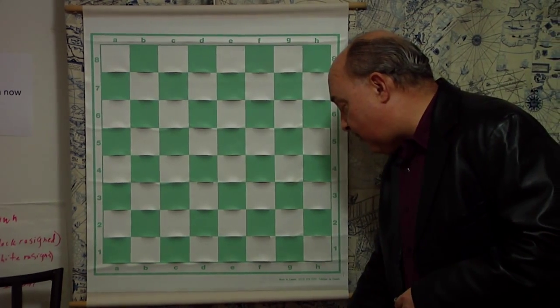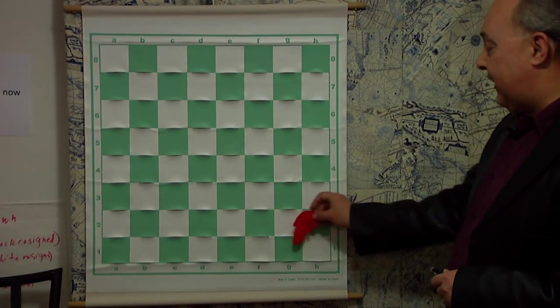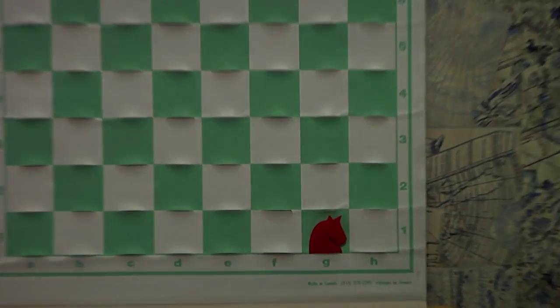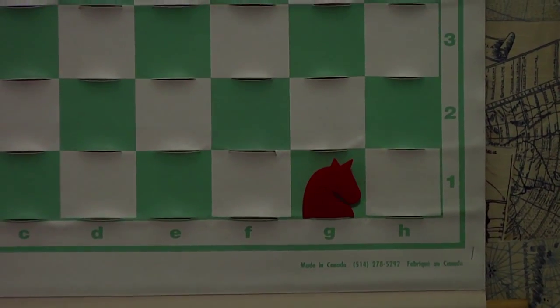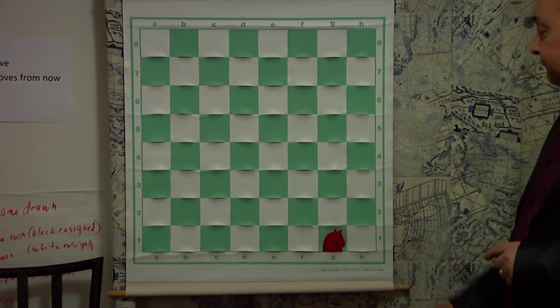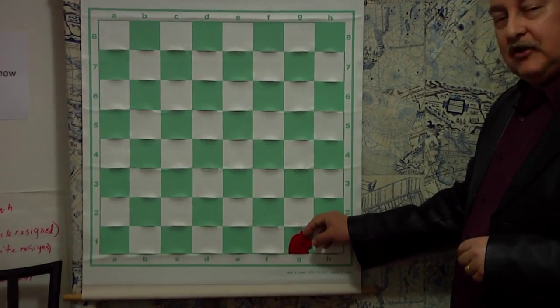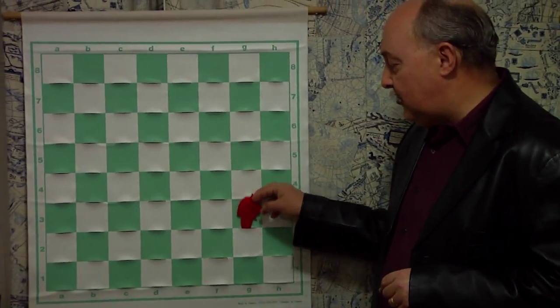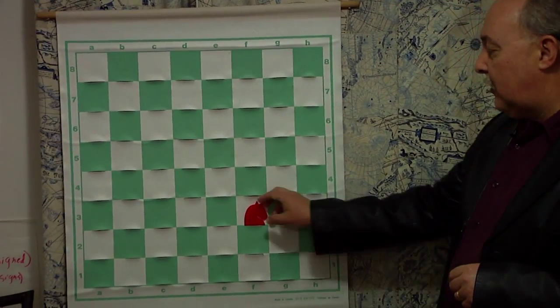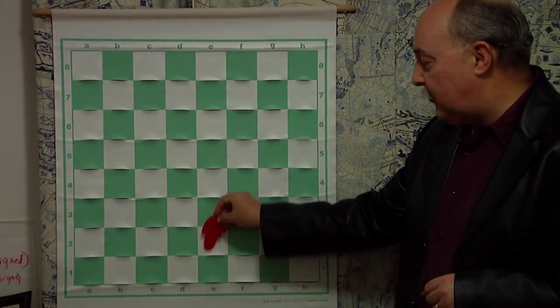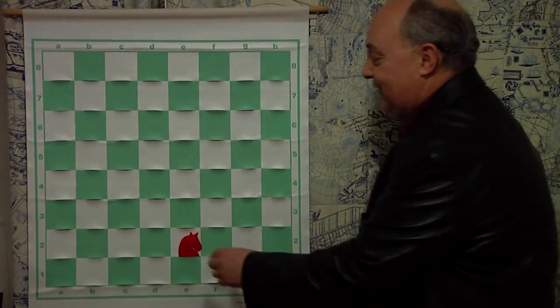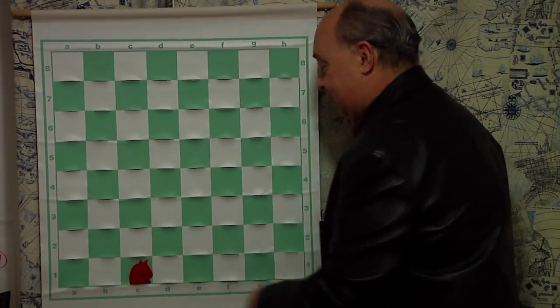Now let's move on to one of the more complex pieces, and that's the knight. The knights start on G1, B1, B8, and G8. A knight moves in the shape of an L, up 2 and over 1, or over 2 and up 1, or perhaps over 2 and back 1.